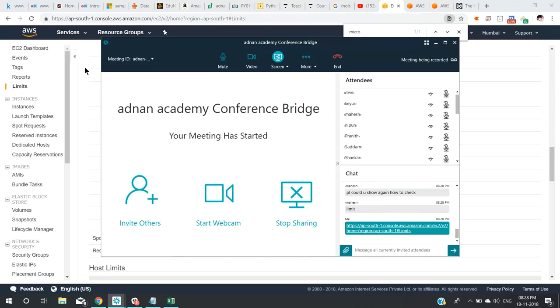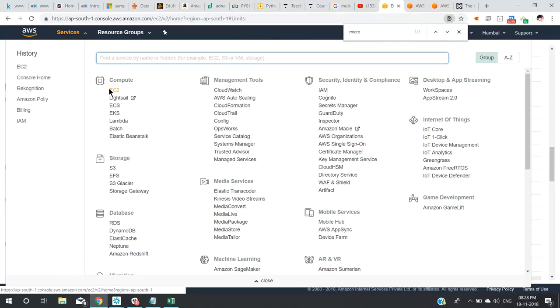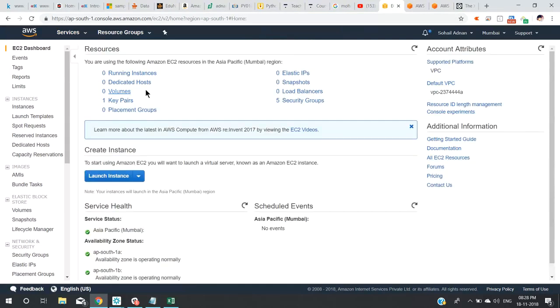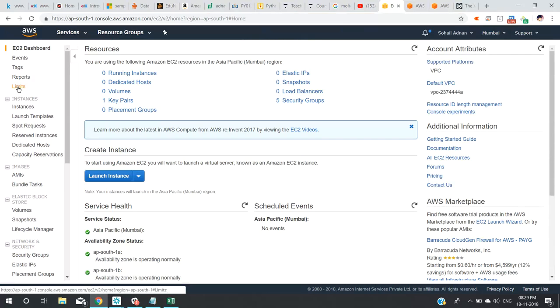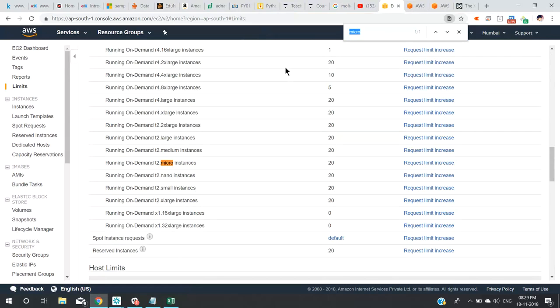Okay. To check the limits, go to services, go to EC2 here, right? Go to services on the top, go to EC2. Once you're on the EC2 screen, on the right hand side, you select Mumbai region or whichever region you like to work with. If it is Virginia that you want to work with, it is up to you. Select the region respectively here, whichever region that you think you want to work with. And then on the left hand side, go to limits and then Control F and then type micro and search.